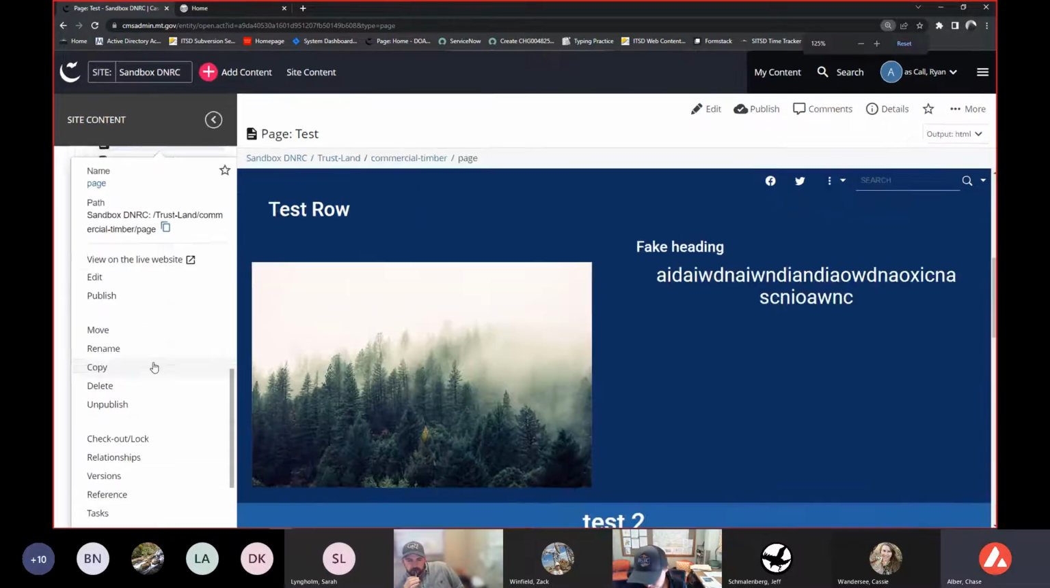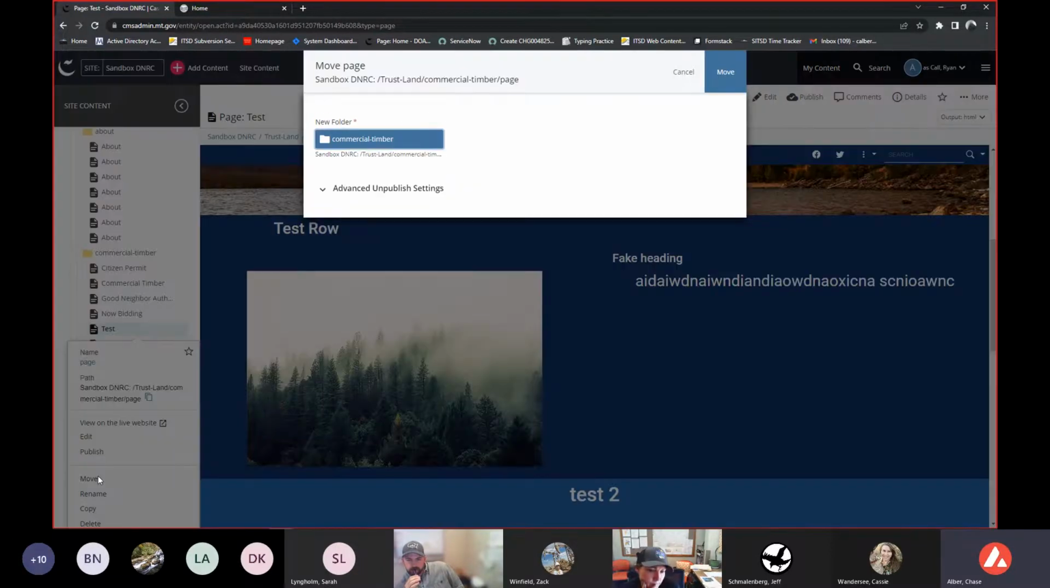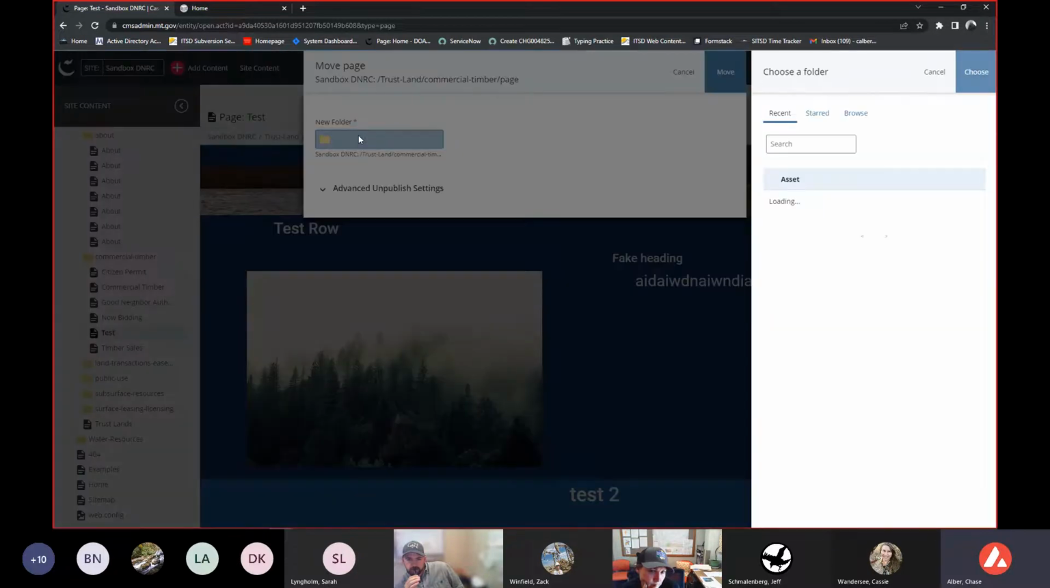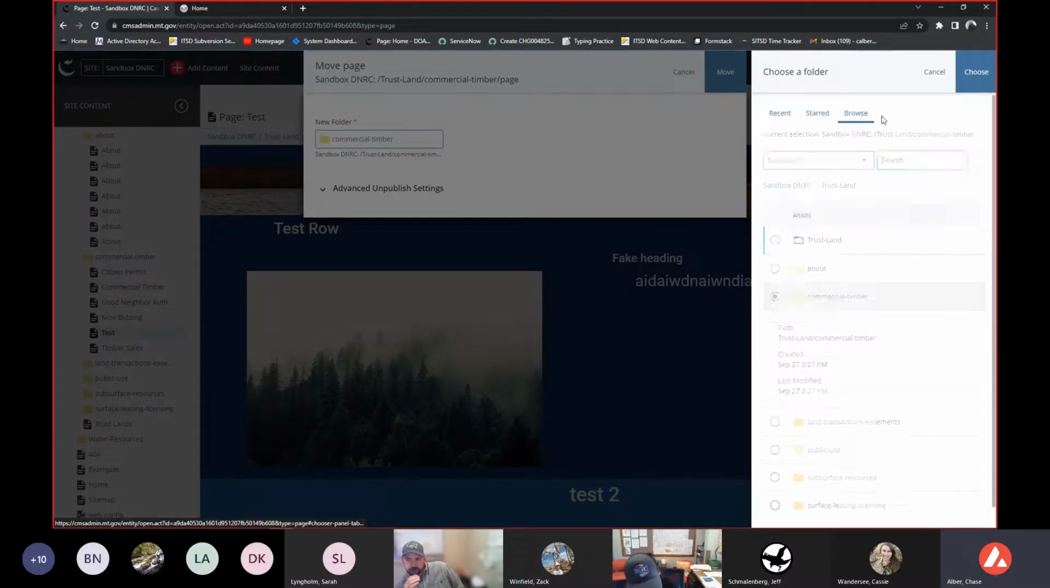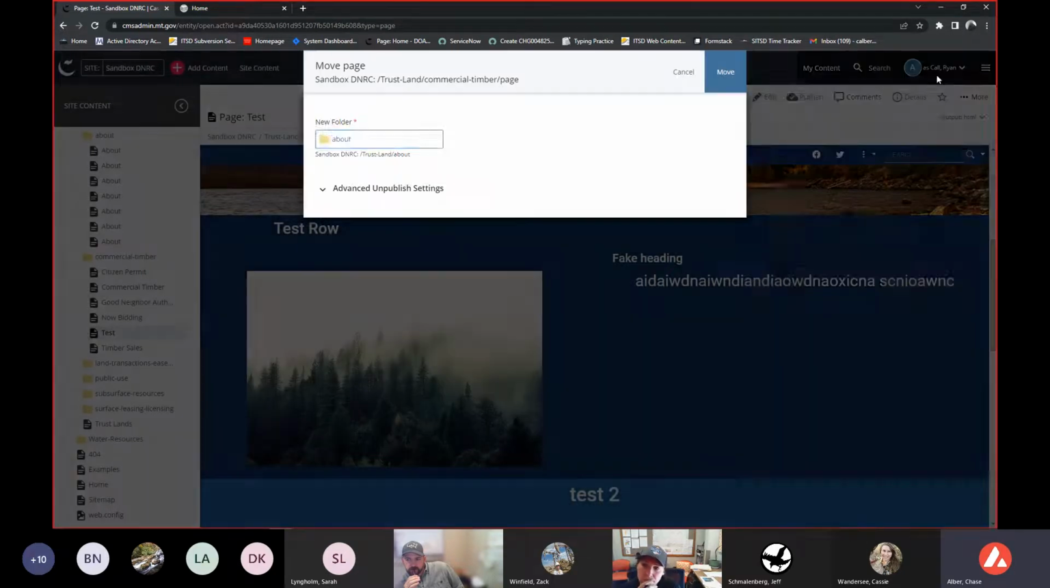And so we're just going to move this folder just to show you real quick. If I want to move something, I hit move. It says, hey, what folder do you want to put this in? And from here, I can browse whatever folder. I'm going to put this in About. That's where I want to drop it.